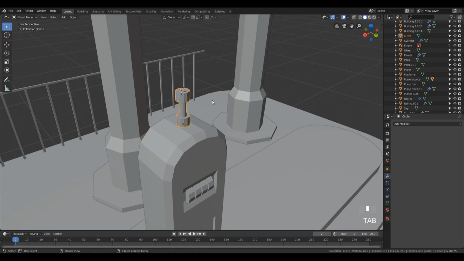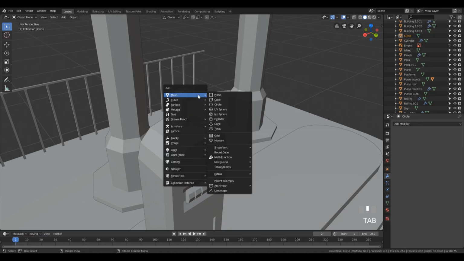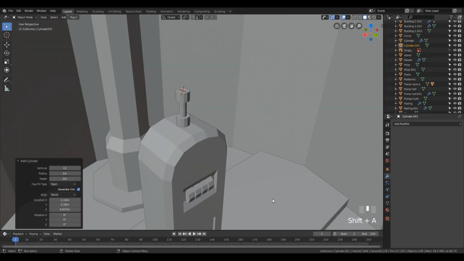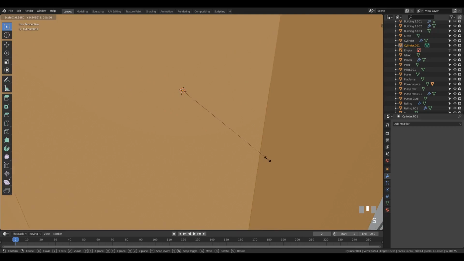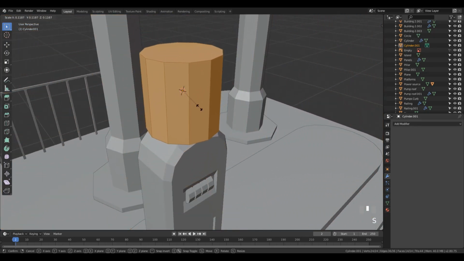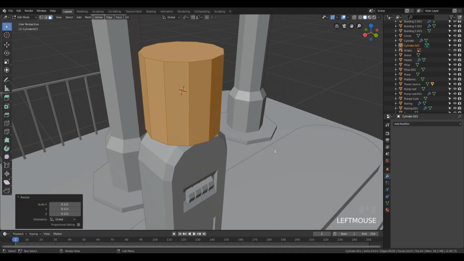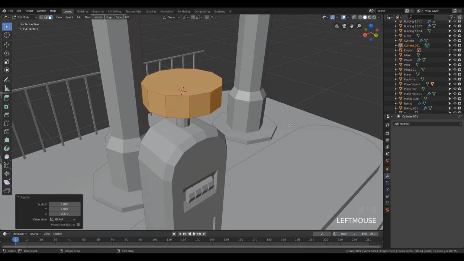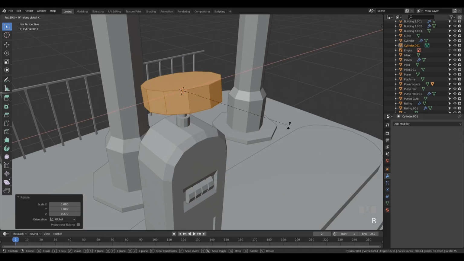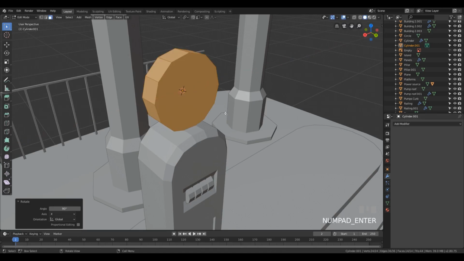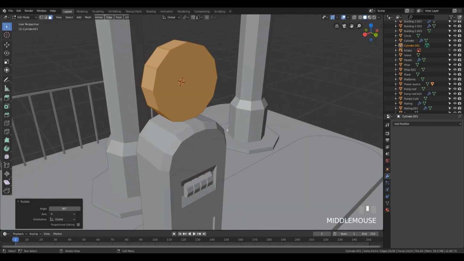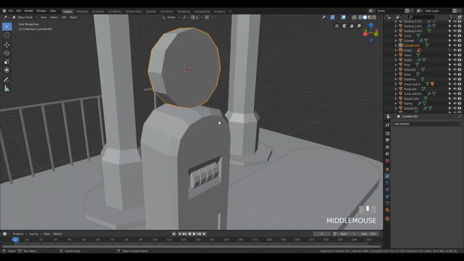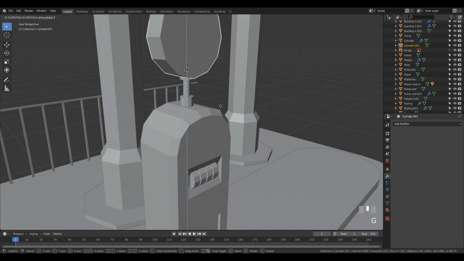Now we can tab out, add another cylinder, so Shift A, add a cylinder, tab in, and scale this all the way down. Now press S and Z to scale this on the Z axis, and I think thickness like this will be okay. And right now I want you to rotate it on the X, so R, then X 90 degrees, so 90. And right now we can tab out and move this a little bit up, somewhere here.